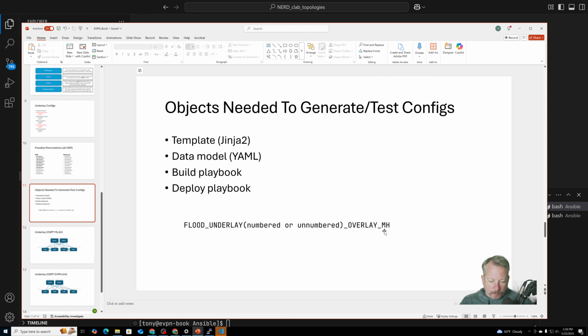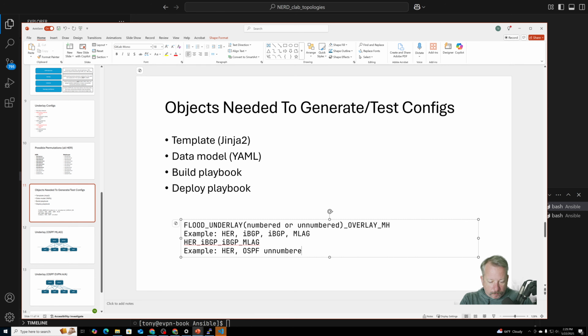So for example, I'm going to do a head-end replication, so no multicast, with IGP as the underlay and IBGP as the overlay with MLAG. The naming convention will look like this: HER, IGP, IBGP, MLAG. Or if I was doing head-end replication, OSPF unnumbered, IBGP, and EVPN all active, it would look like this: HER, OSPF U for unnumbered, IBGP, all active.